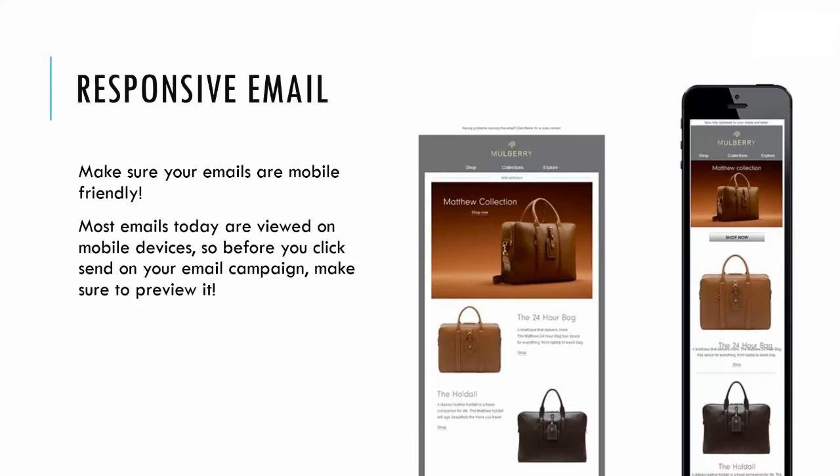One thing to note when you're creating these emails is to make sure they are mobile friendly. These are responsive emails. Most emails today are viewed on mobile devices. So before you click send on your email campaign, make sure to preview it and confirm that it looks good on a mobile screen.